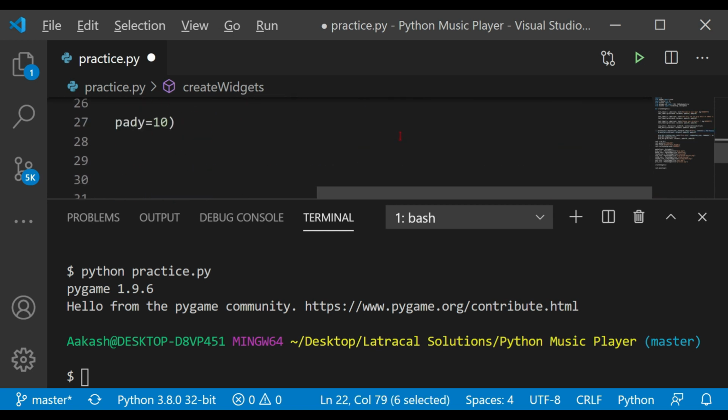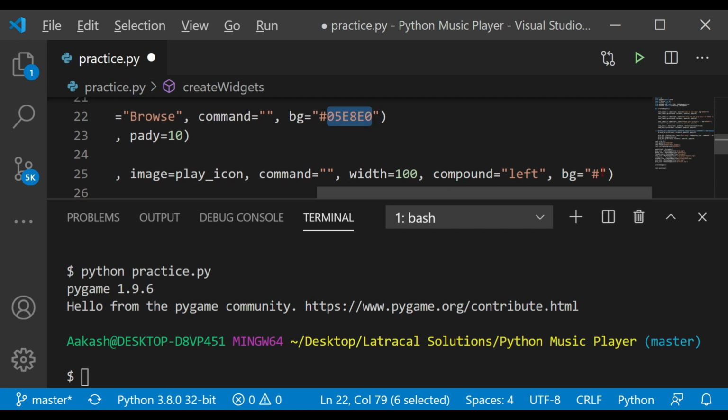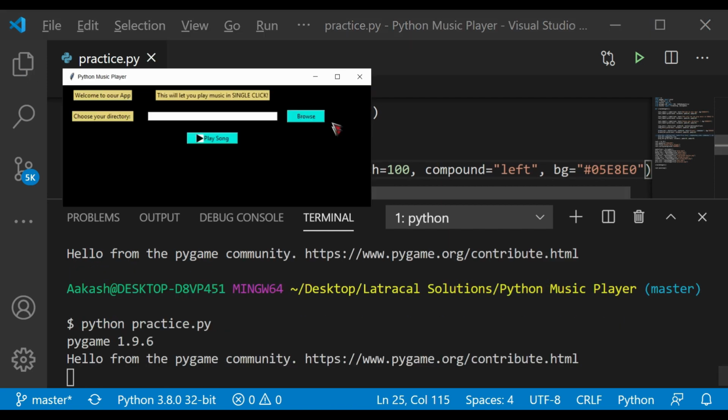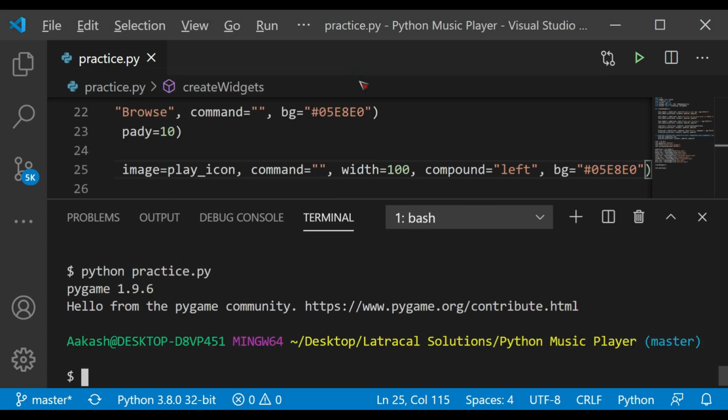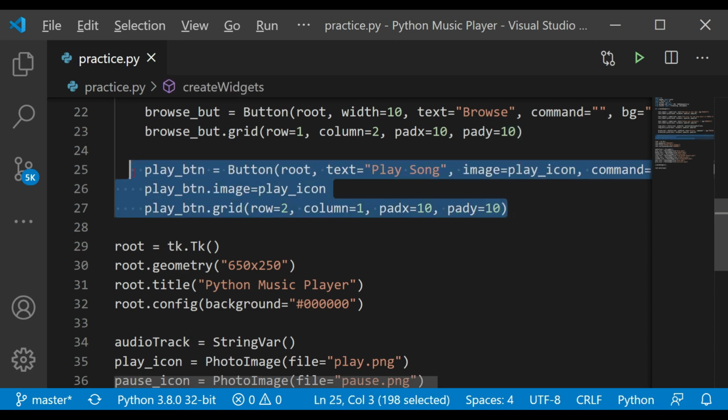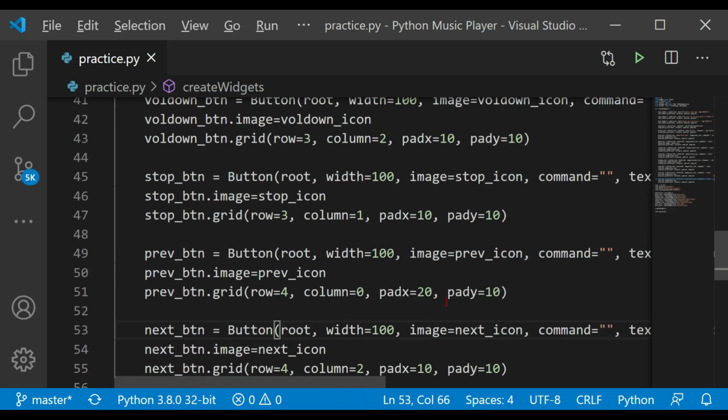Control C and Control V here. Let's see how it looks once again. Okay, it looks great. Perfect. Now we'll be designing pause button and all those buttons. Okay, I've changed all the buttons.